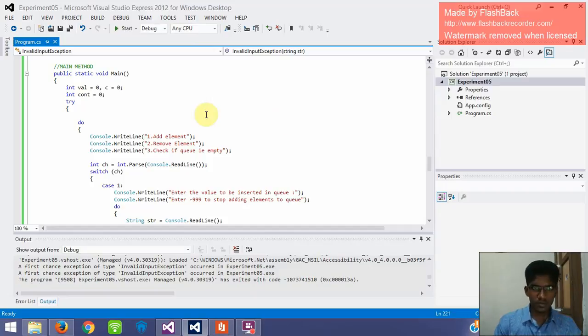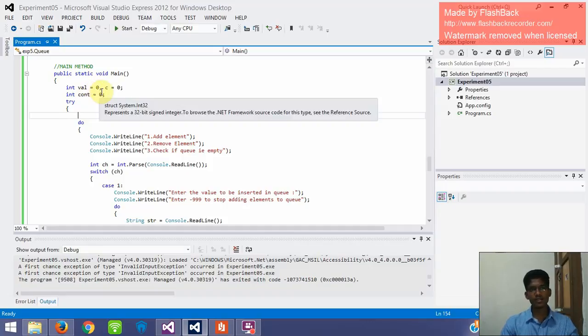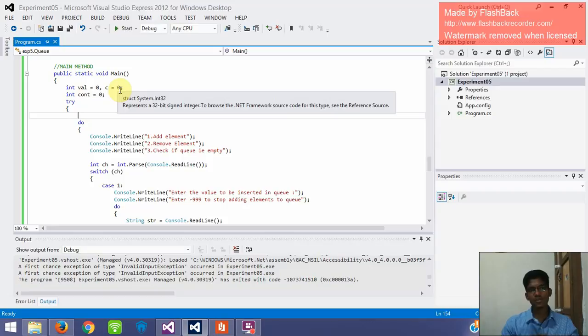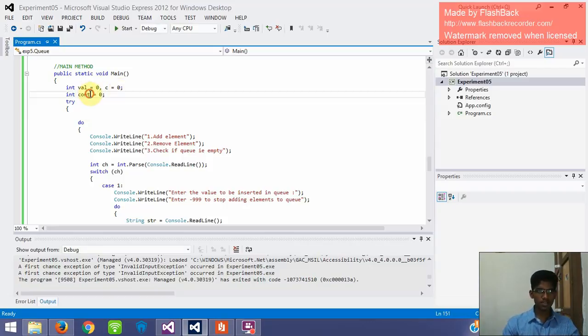So this is my main method. This is the program, and in this program this is my main method. Here I have initialized some variables, val and c, and I have assigned the value 0 to both of them. Similarly, I have another variable called count, and this variable also I have assigned the value 0.